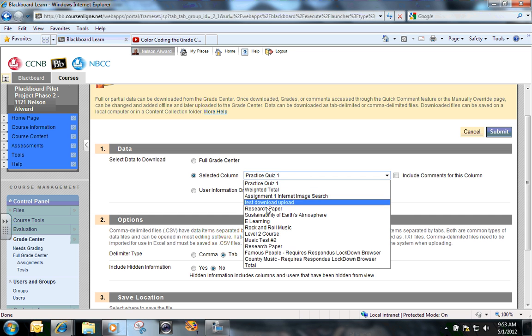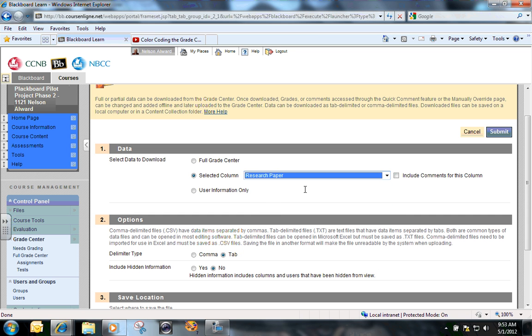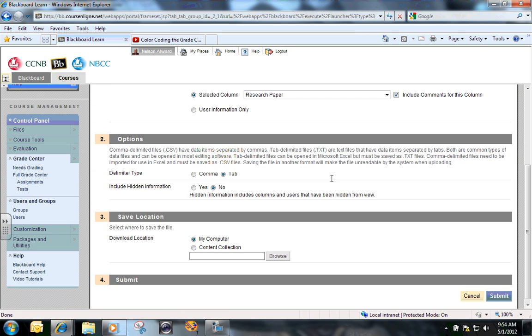I'm going to choose that research paper column. And I also want to check this box that says include comments for this column. And that will give me the option in that Excel document to add feedback for the students. By default, it's going to be on tab delimited files. That's the one that you want to have selected for use with an Excel spreadsheet.